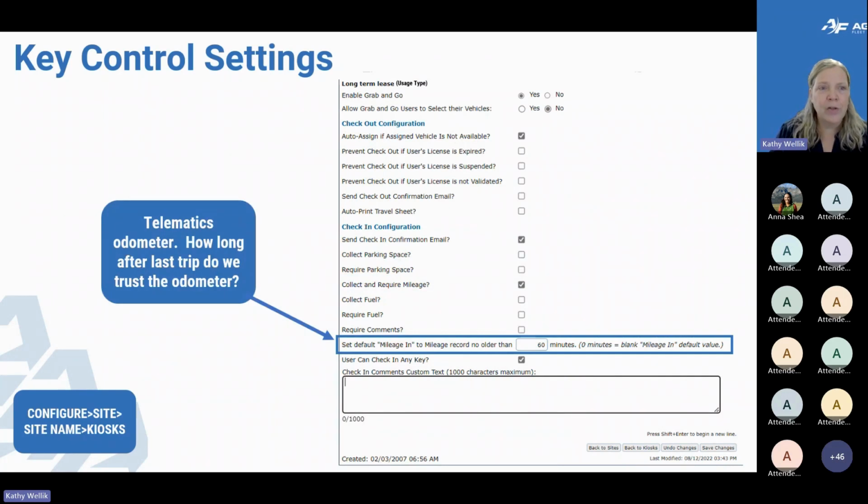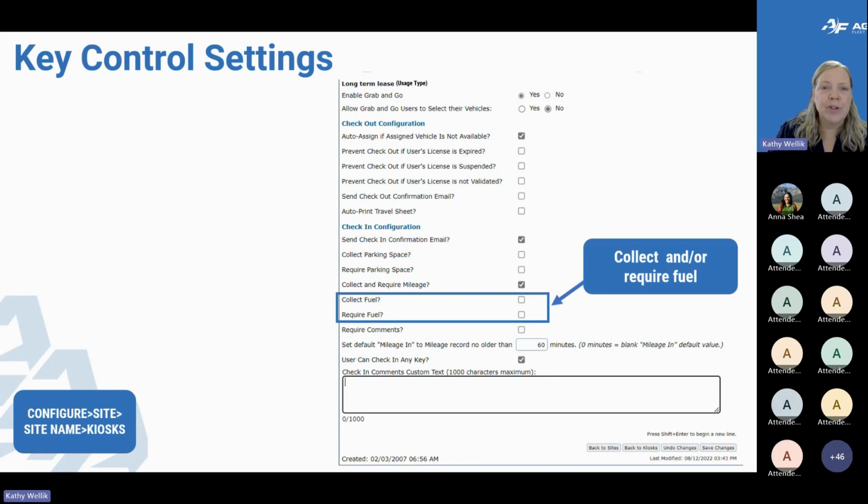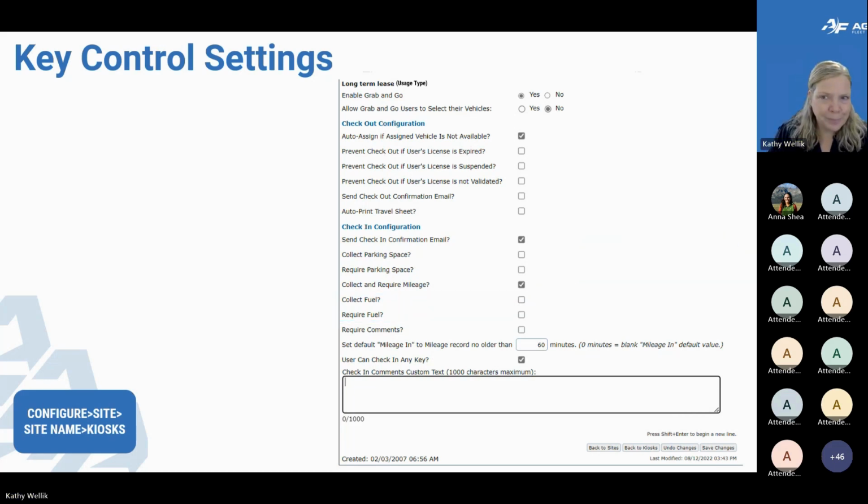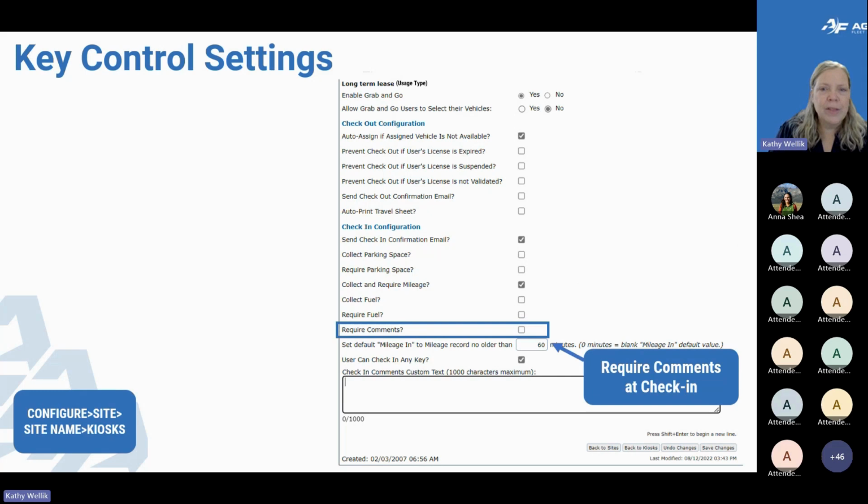Telematics odometer. How long after the last trip do you want to trust the odometer? So this is the telematics. If you have it in the system and have it hooked up to read in, you can have the system look at that mileage up to 60 minutes. So you want no older than 60 minutes in mileage. Do you want to collect and or require fuel? The fuel levels, which are like quarter, half, three-quarters, and full. So all of these require comments at check-in.